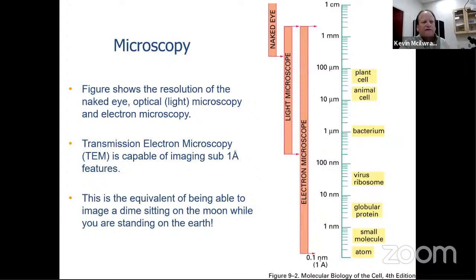Now, light microscopy overlaps with electron microscopy and resolves from the few millimeter range down to where we can visualize bacteria. Now, with the electron microscope, we head back into viruses and ribosomes. Below 100 nanometers is what really is referred to as nanotechnology in the classical sense. And to get atomic resolution of 1 angstrom, we really need an electron microscope. Now, imaging 1 angstrom is the equivalent of being able to look at a dime on the moon, or a peso on the moon, while standing on Earth. I mean, that's how much we're magnifying the resolution that we're seeing.